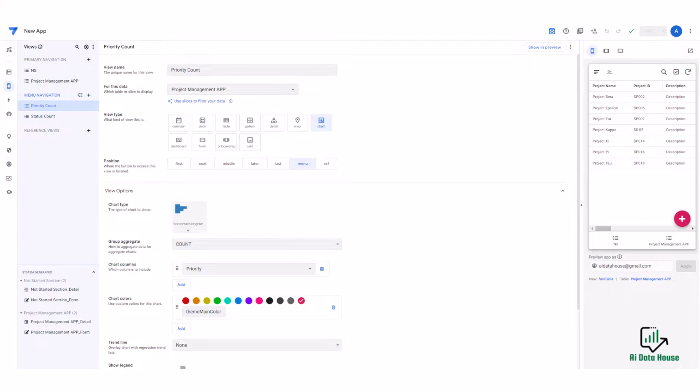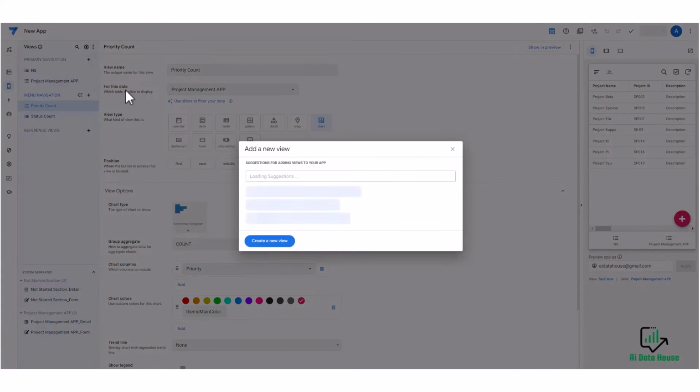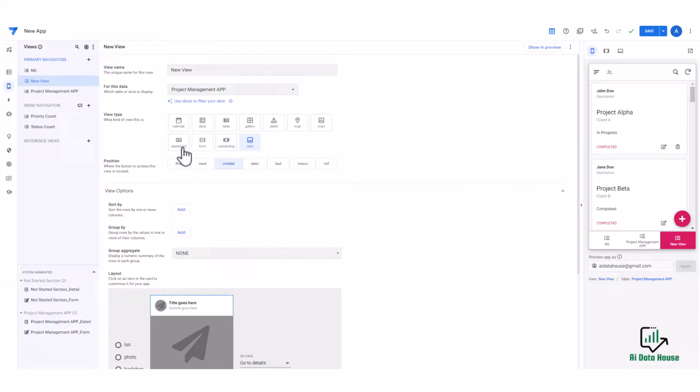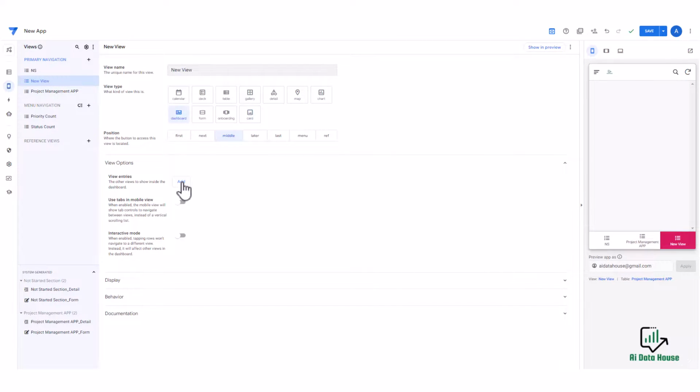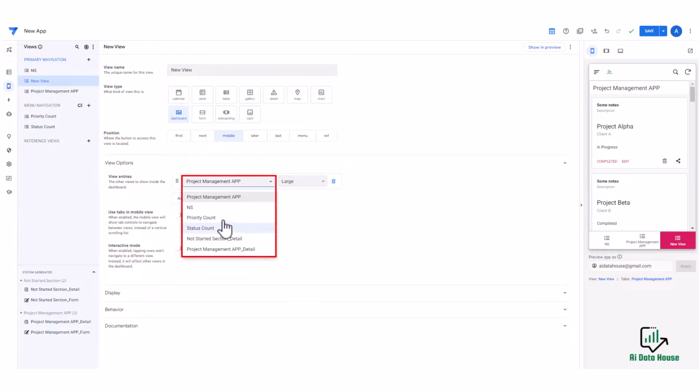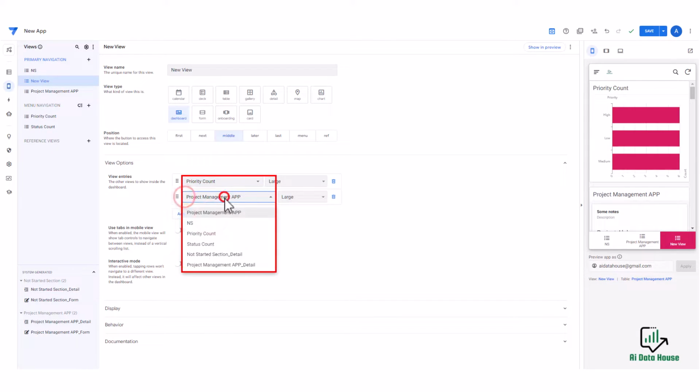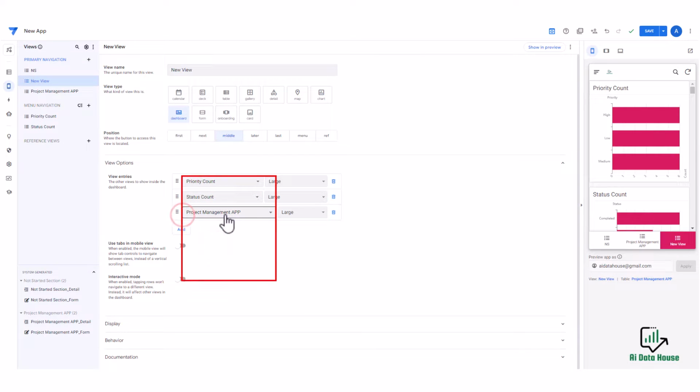So let's start building. First we create a new view in the primary section. Here we will select the view type as dashboard, and now we have to select all of the pieces that we want to see in the dashboard. Here I want to see priority count, I want to see status count, and I also want to see the project management app view. That is a view on which we have all of the projects.